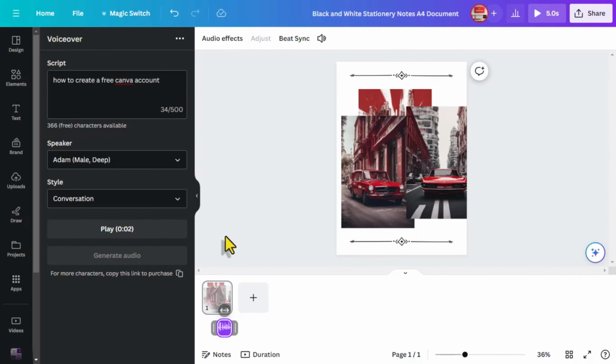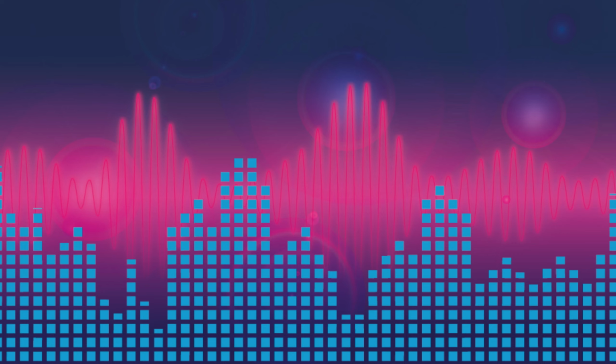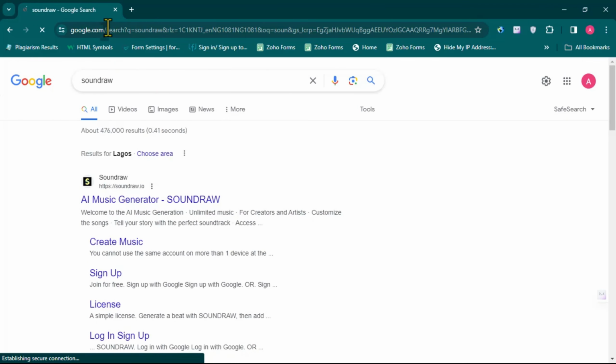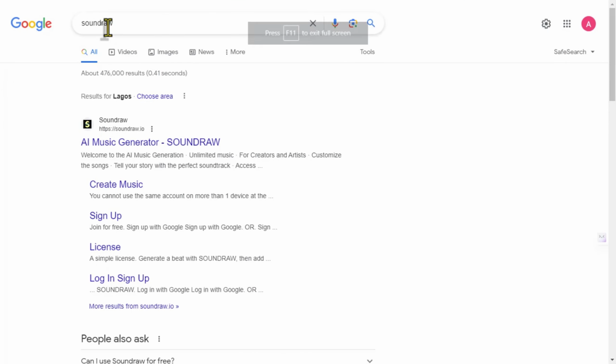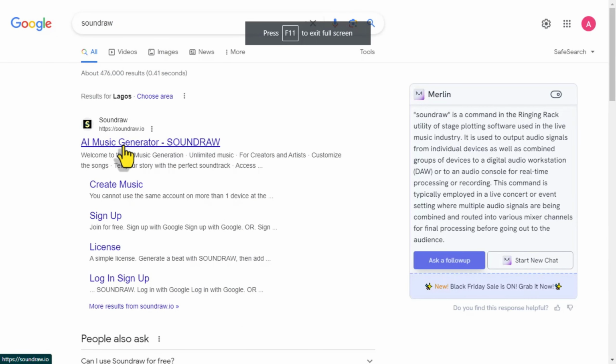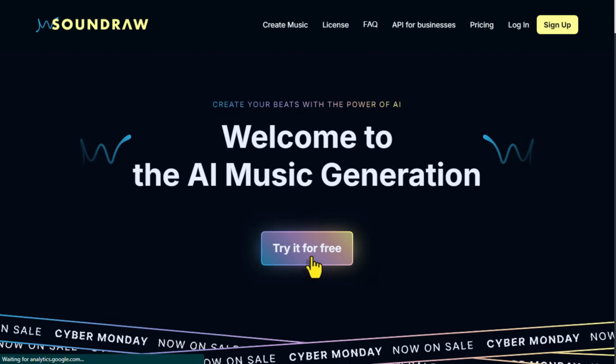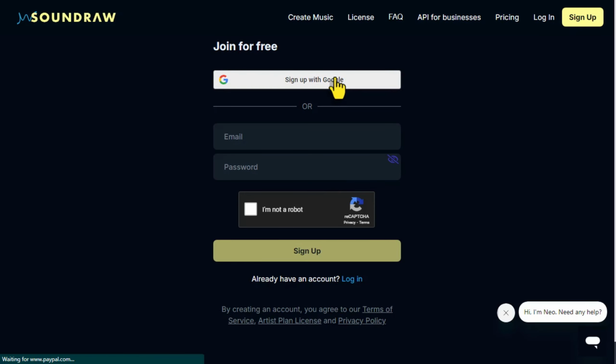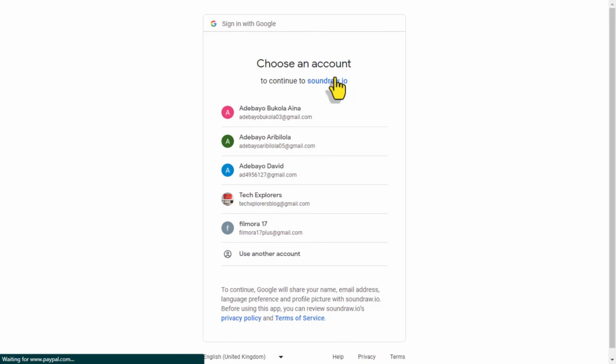Now let's move to the next and the last tool, which is how to generate AI music. Go to the website called Soundraw. Now select the first link in your search results. Now once you have selected the link, select try for free. Now sign in using your Google account.